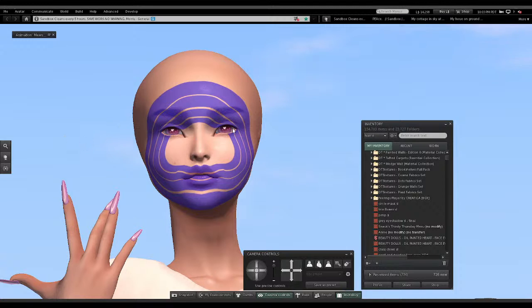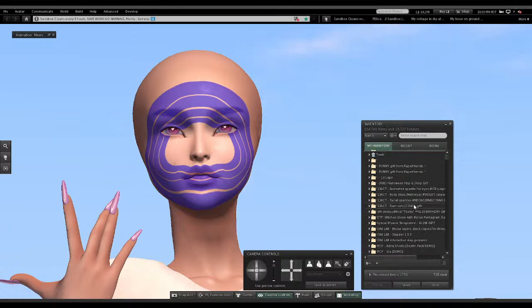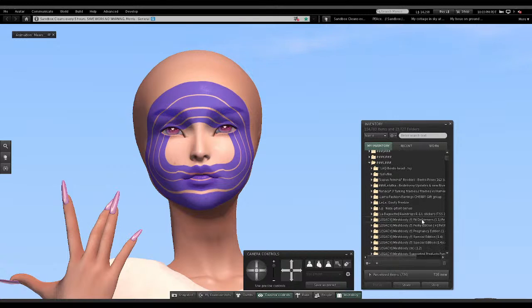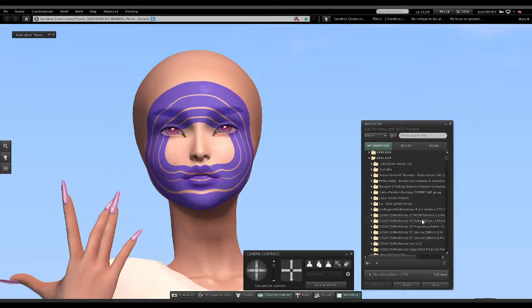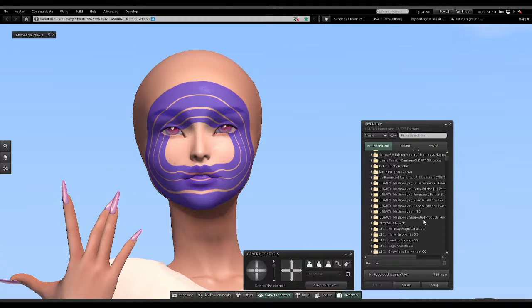So the eyes moving back and forth is really driving me crazy. So I am going to go get that on the HUD because it's driving me crazy. And plus then I can just use the pose that comes with the HUD too. I don't have to use this one.